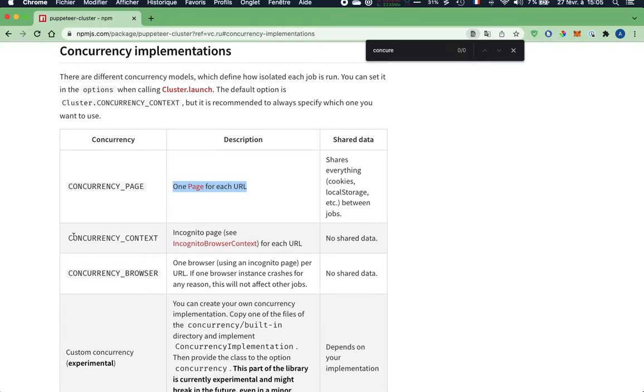There's also CONCURRENCY_CONTEXT. These are different incognito pages, so there's no shared data, but it is on the same browser instance. And finally there's CONCURRENCY_BROWSER. Basically there's one browser for each URL, and there's no shared data.